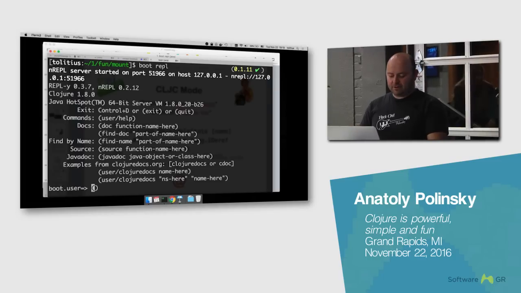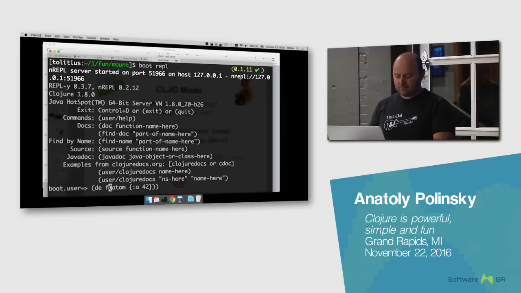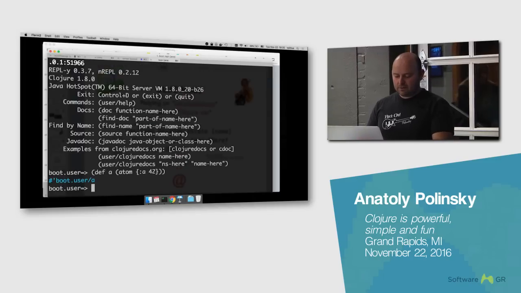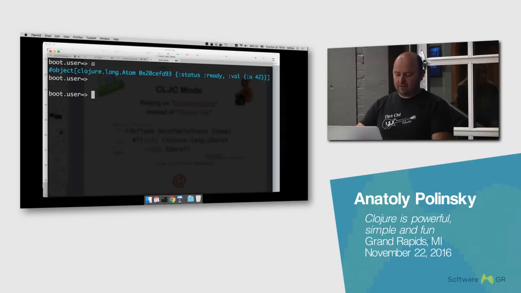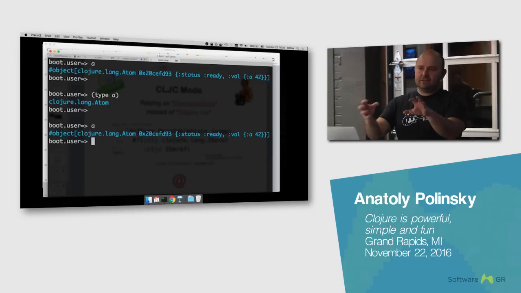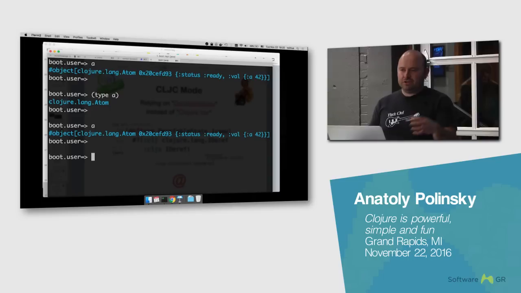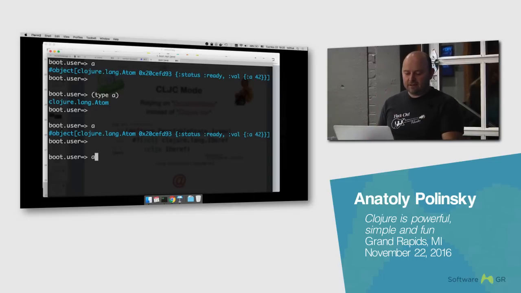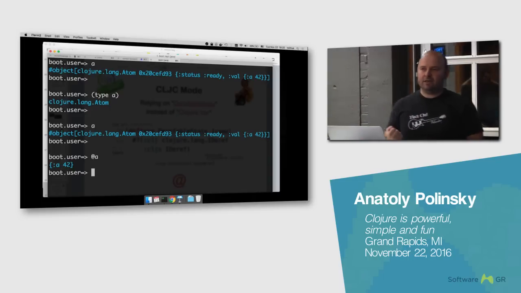Or in the case of an atom, you can create an atom, for example, to be 42. So I have this atom, right? If I just do A, it's not going to give me the value back. It just encloses the value inside itself. If I do @A, it gives me the value back, right?